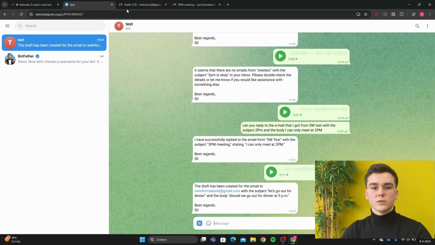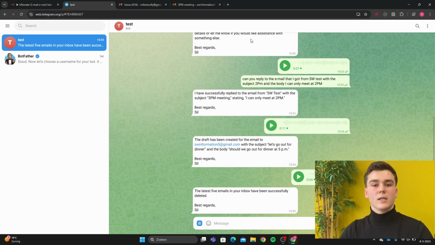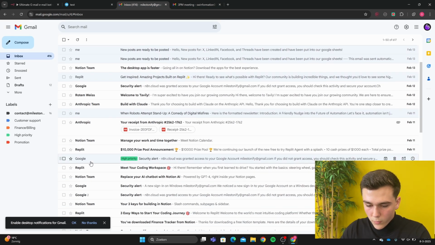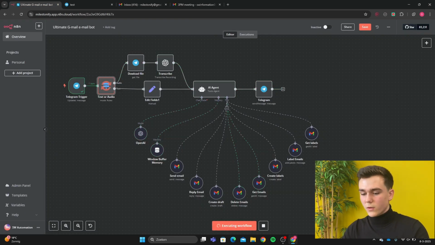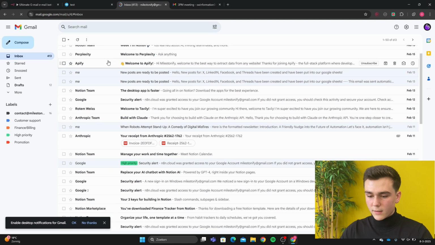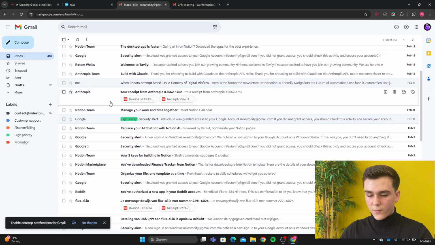Now we are going to use the delete tool. The delete tool will be capable of deleting emails from your inbox, and it can also search for emails and then delete the email. Let's say you only want to delete emails from a specific company. And here we can see we got an email from Replit, 10,000 prize pool announcement. Okay, the workflow has been finished and now we can see in our inbox that all of the emails from Replit have been deleted.